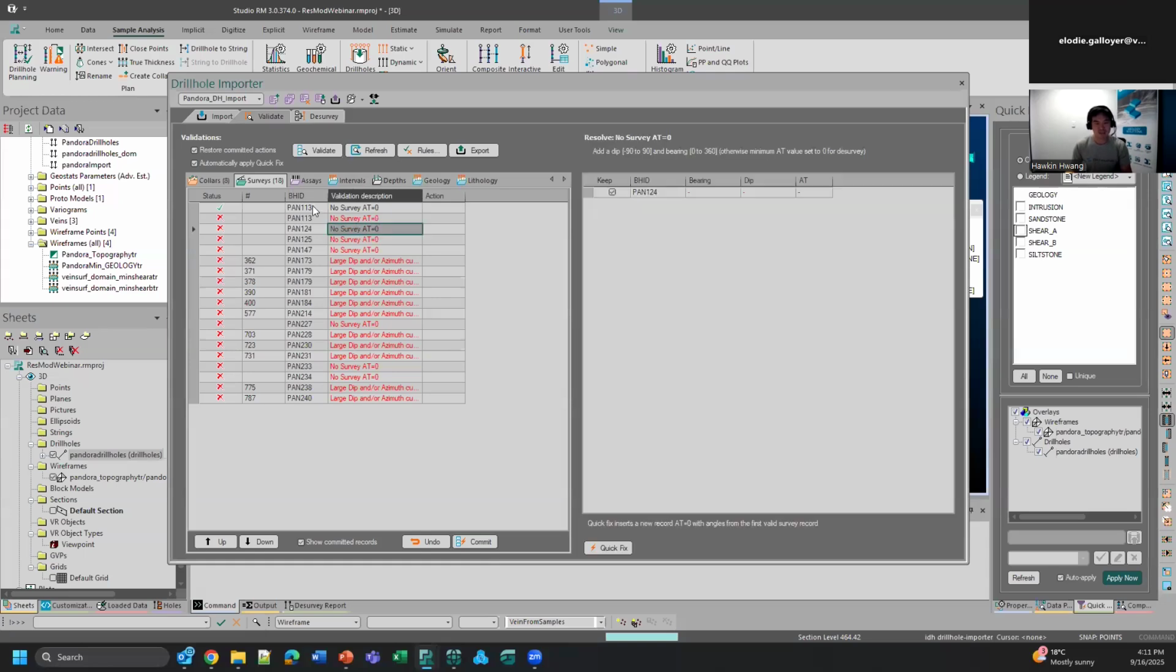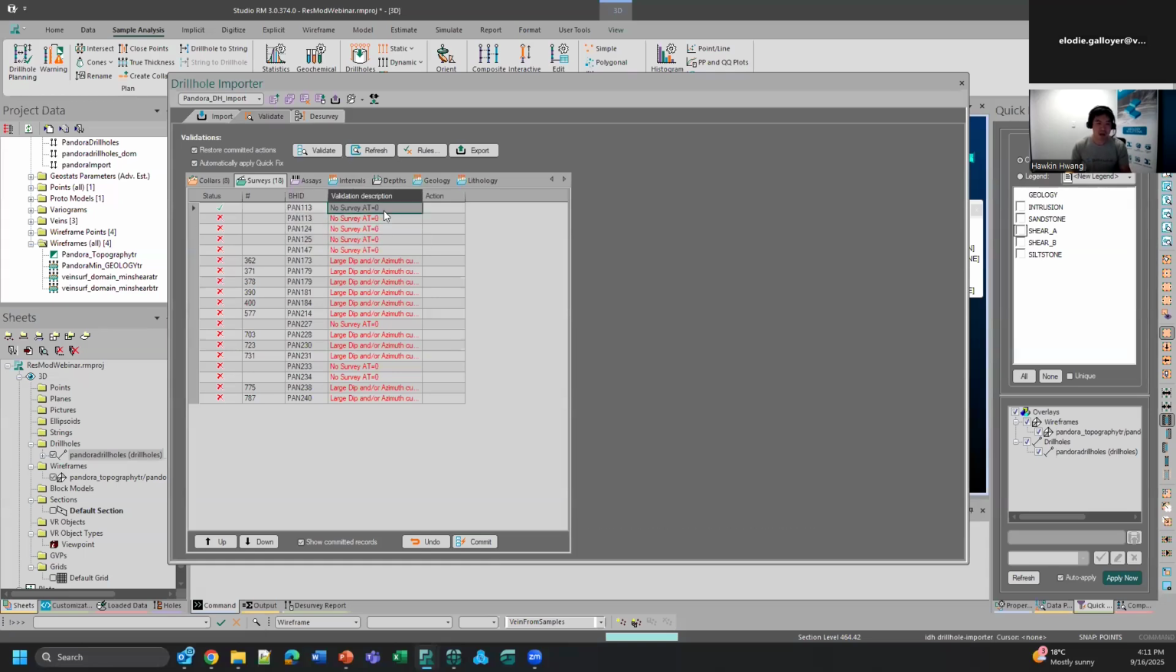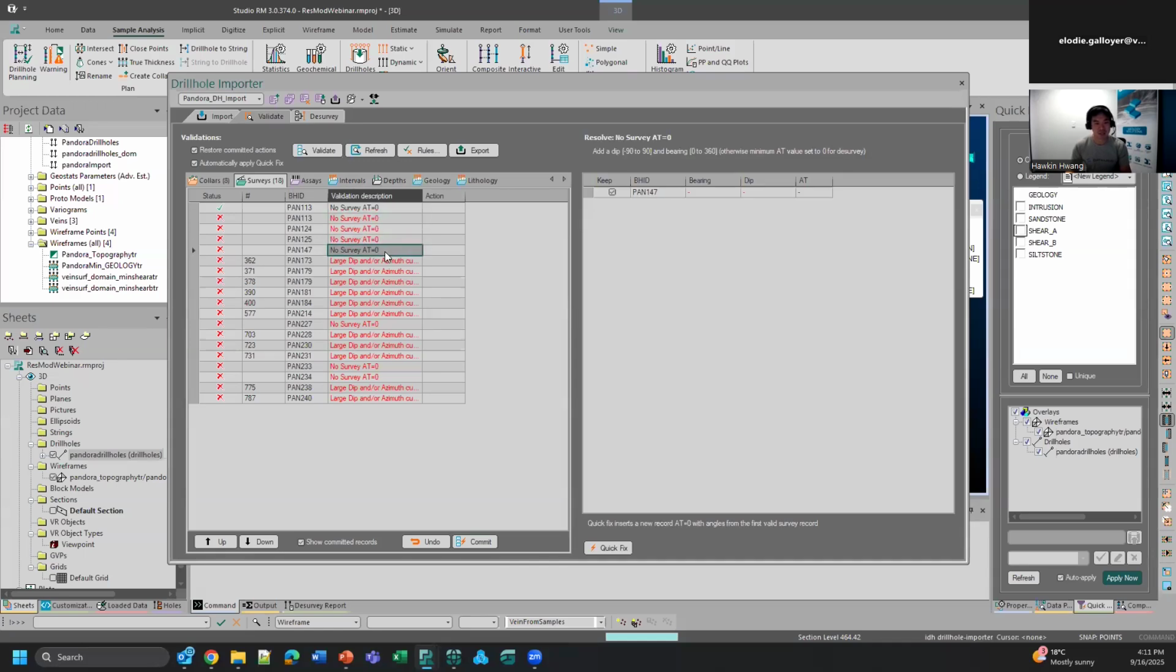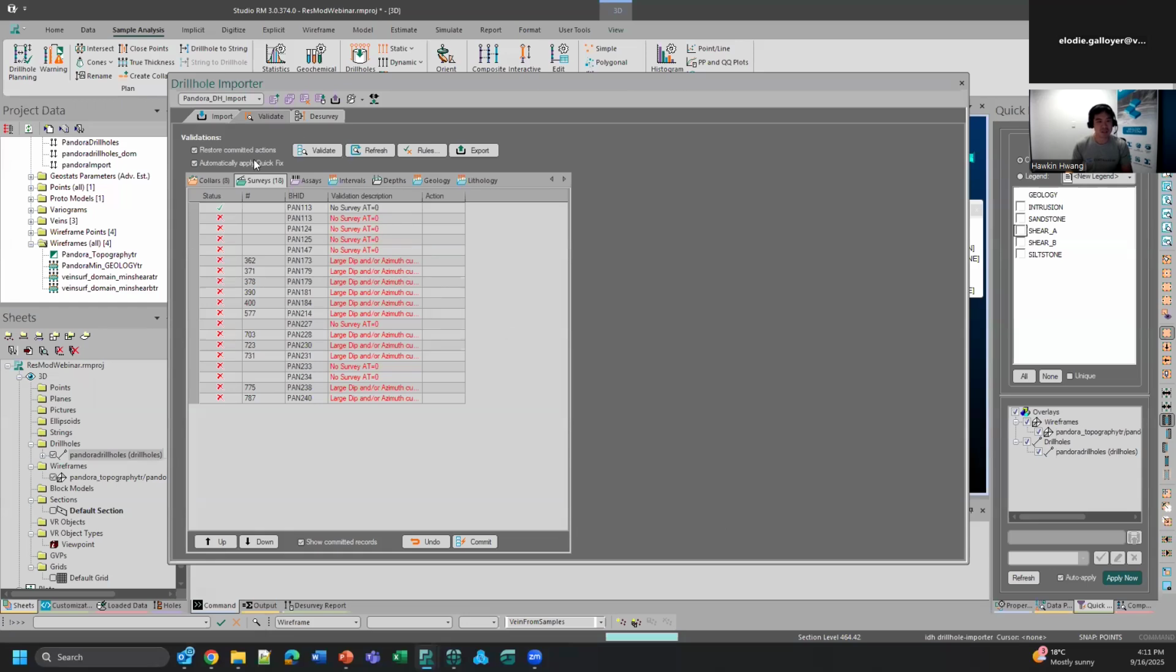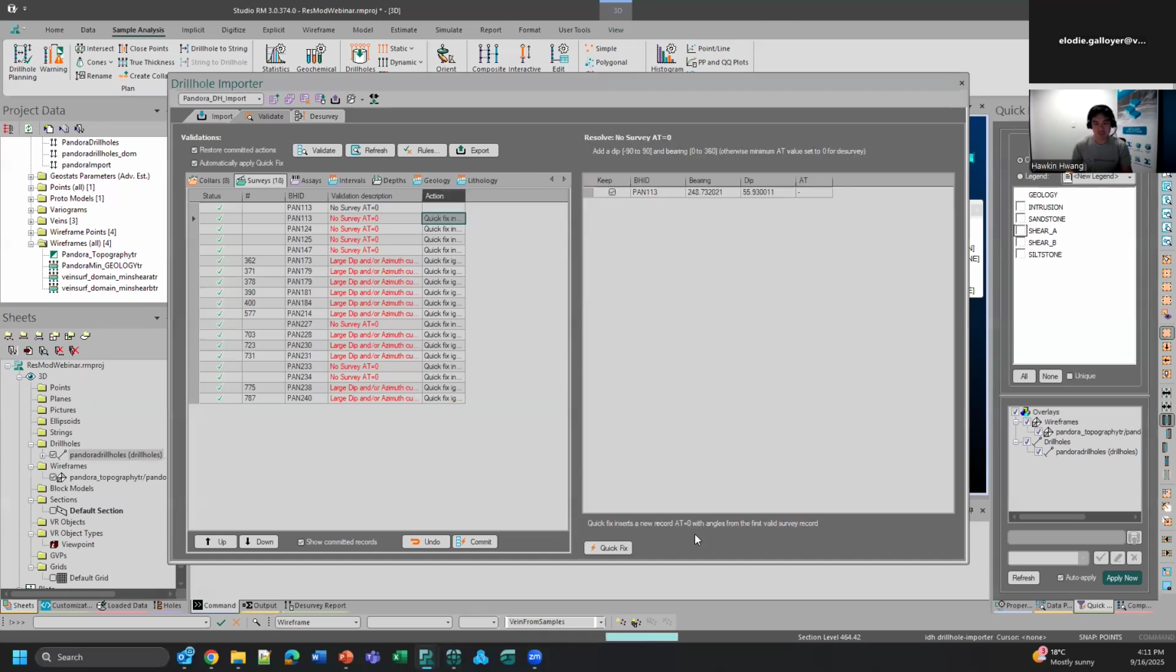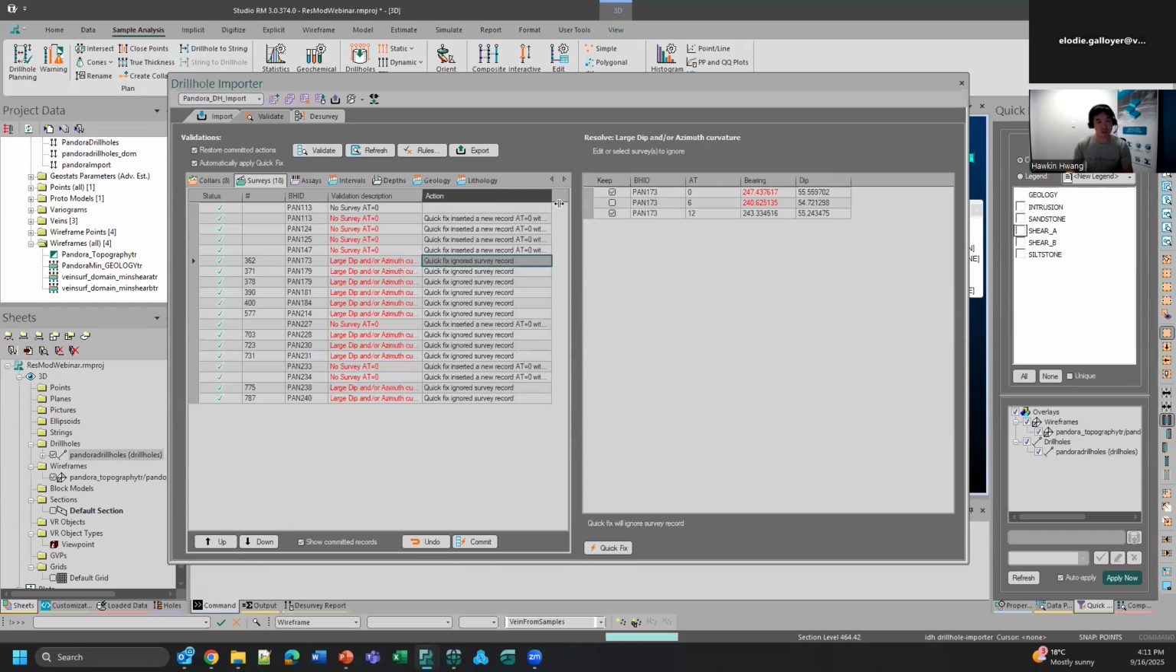So for these holes where there are no surveys at 0 degrees, at 0 meter, essentially no collar shots, you can actually apply a couple of quick fixes to them, whereby essentially the first valid survey will be projected back to 0, such that it will have a survey point at 0 to result in a correct desurveying.